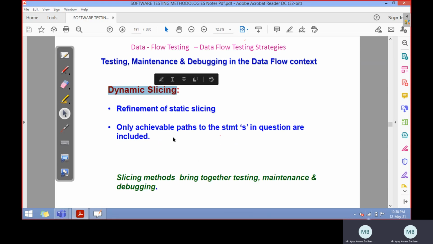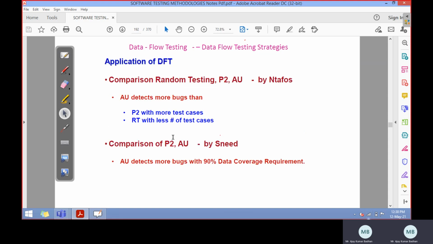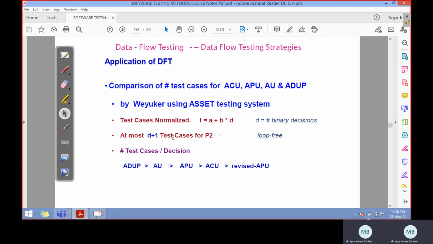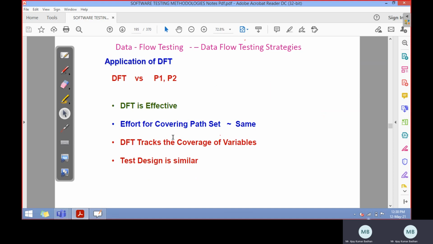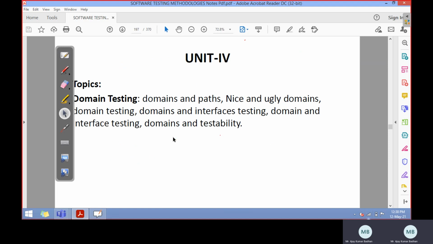As I told you, we can perform dynamic slicing. This is a slide related to that. So this is all we have related to this, and these are some of the applications related to data flow testing. If we can just go through this. So these two are there. How we can apply these testing strategies is what is represented here. Whatever we have discussed, it's a consolidated representation.